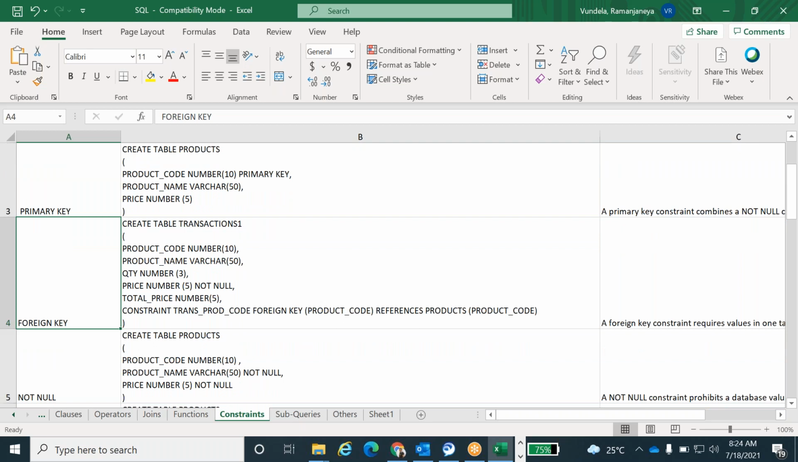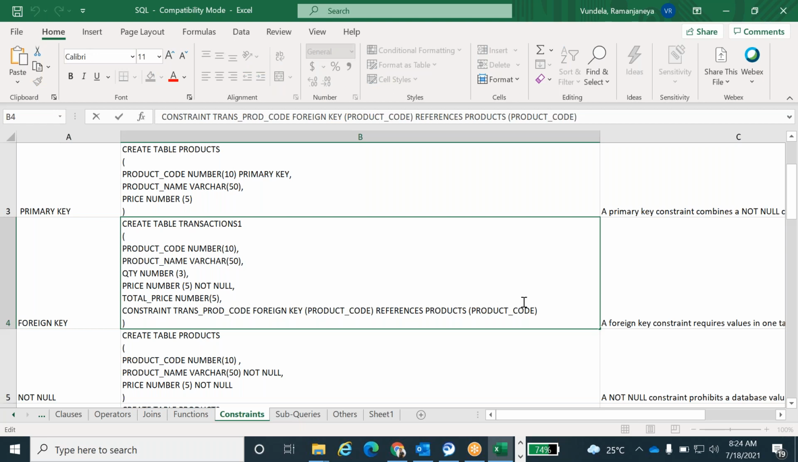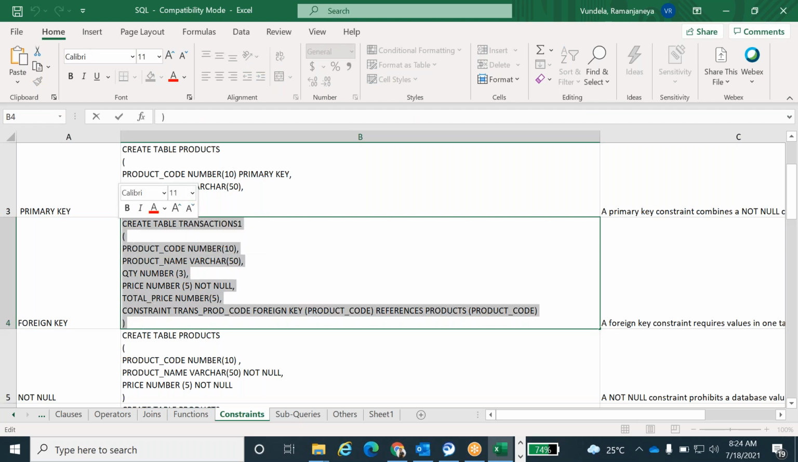So here you can see the primary key and then foreign key. So for a foreign key, there is no need to specify anything especially on the columns. If you want, you can specify it also like this. For the same users table only, I'll use the foreign key.